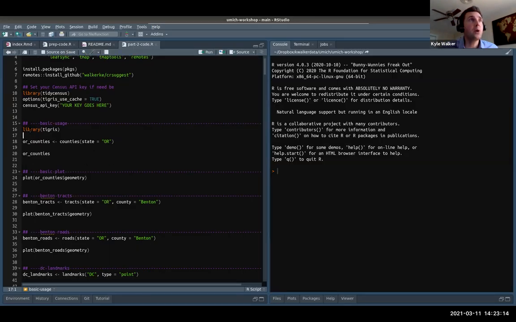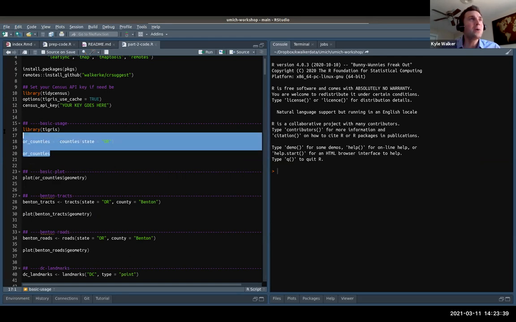So here I'm loading in the Tigris package and I'm requesting counties in the US state of Oregon with the counties function. I specify state equals OR. Again, this was something that was really important to me, to be able to say, I want counties in Oregon. I don't want to remember what the FIPS code is because I'm never going to remember what those are. And so let's go ahead and run this code and see what we get.